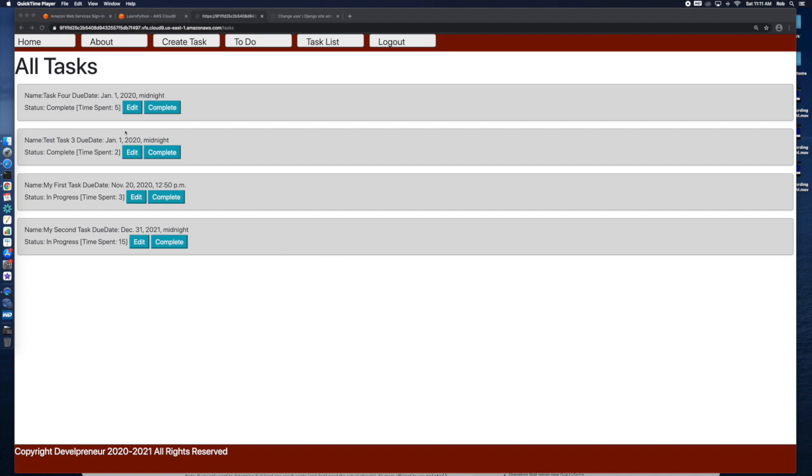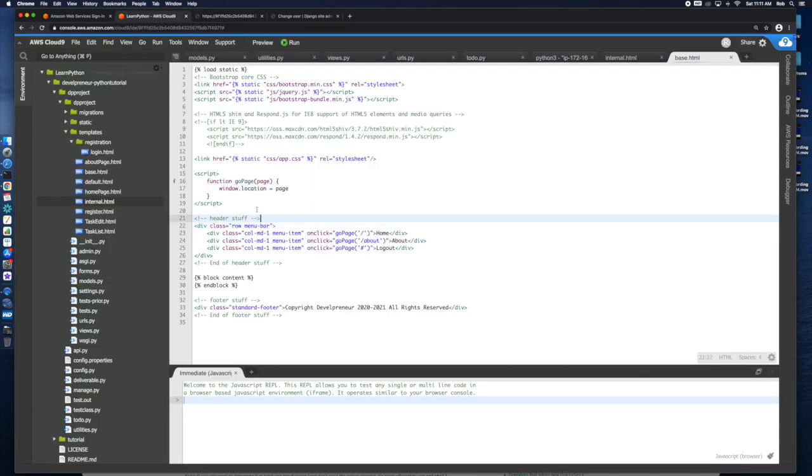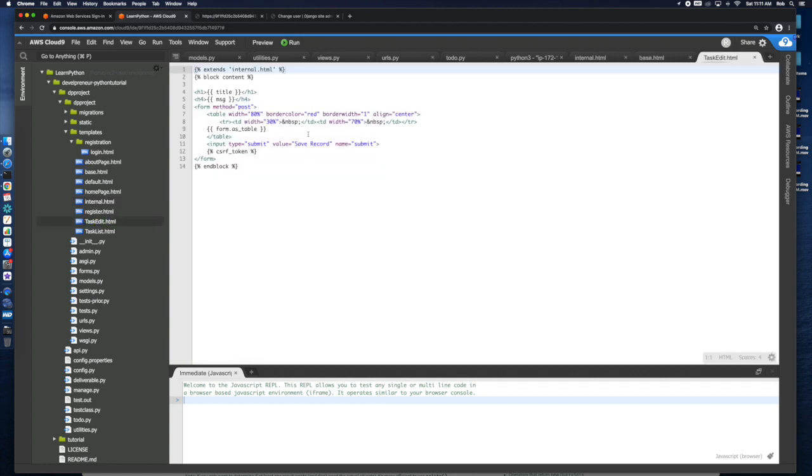So what I want to do this time is, on the edit screen, along with saving a record, I'm going to make the ability to delete it. So let's start from that page, task edit. And all I'm going to do here is do a submit, do delete record, and name is going to be equal to, well, make it submit.